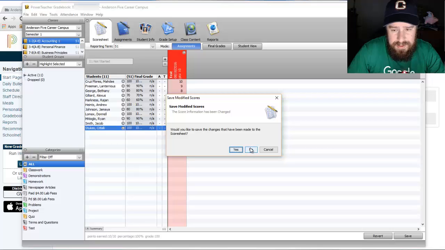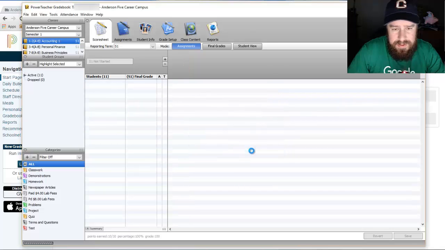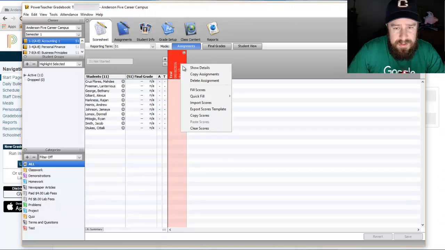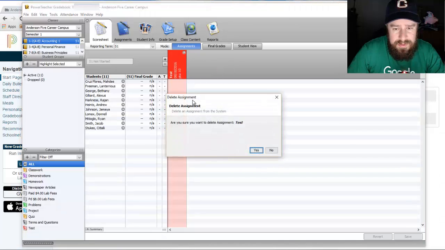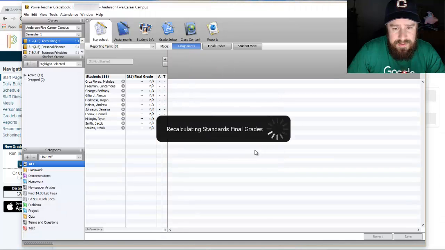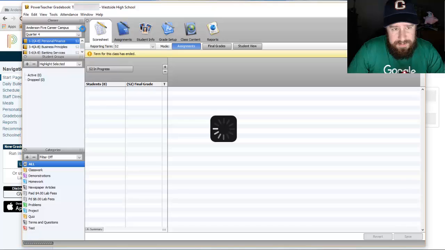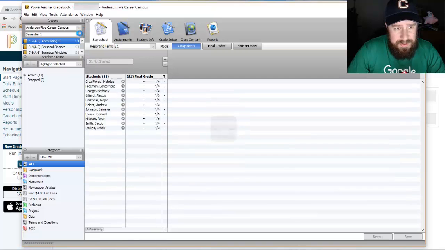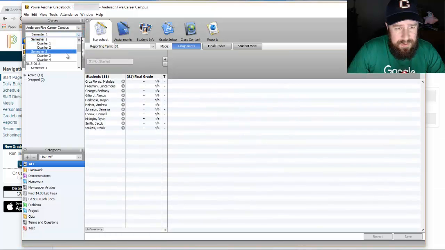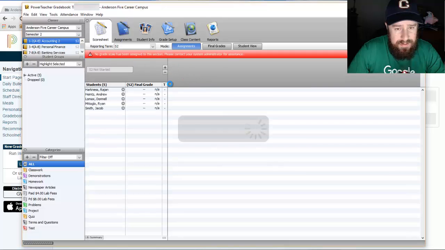Would you like to save the changes? No, I would not. And delete assignment. Yes. Okay. So I have deleted the assignment. Everything is back to normal. And that is the basics of how to set up your gradebook. So just make sure you're at the right school if you have multiple schools available to you. And make sure you're in the right semester and or quarter when you're creating your assignments.